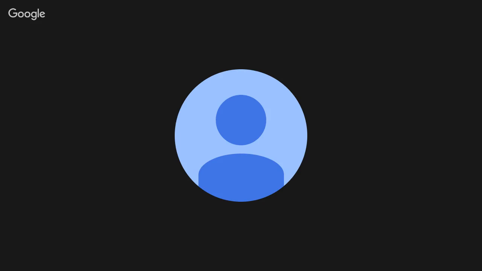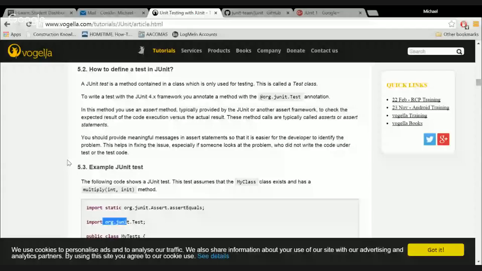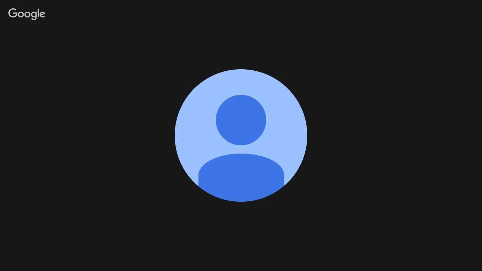Here's an example of the code. As far as the exact syntax, apparently you have to say @org.junit.test annotation. We can get into that a little later though. So the idea is that you're testing this class alone. You're not testing it inside of some other program.